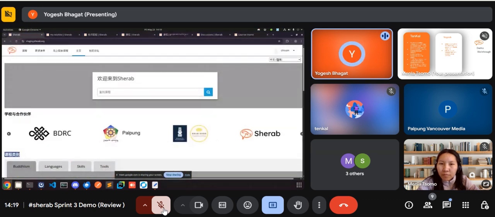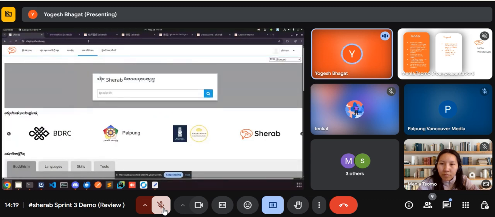If I go ahead and change the language to, let's say, Tibetan, and refresh the pages so that we can have a look.